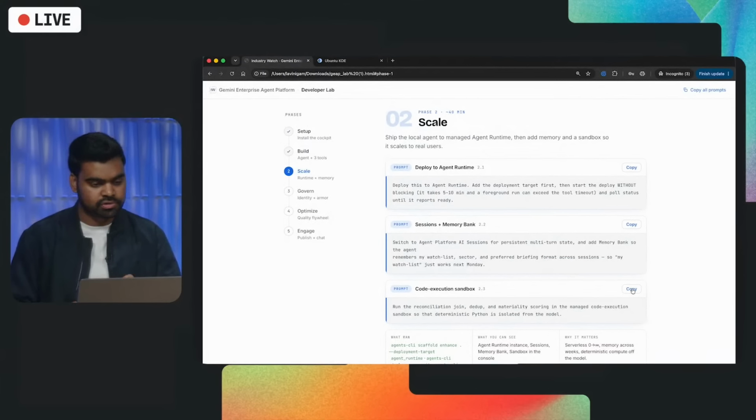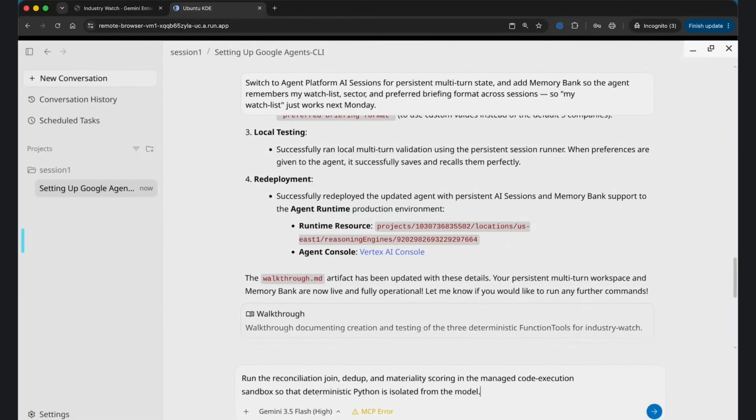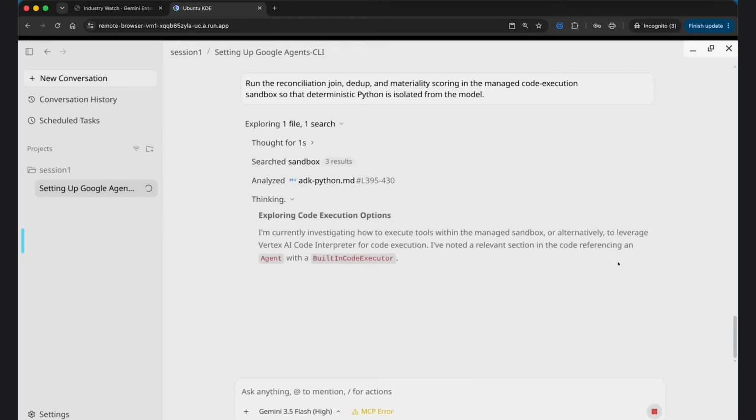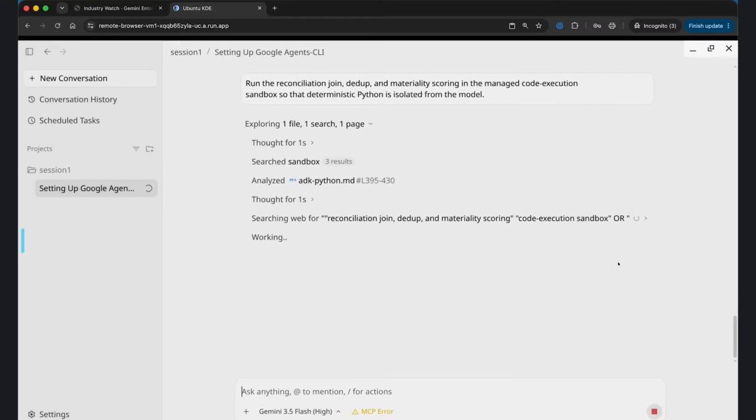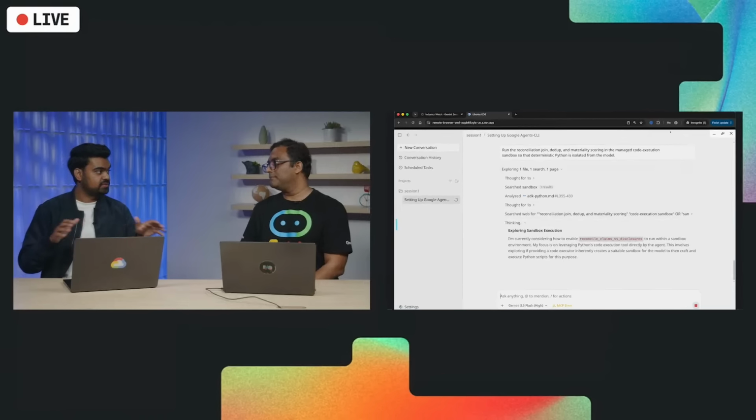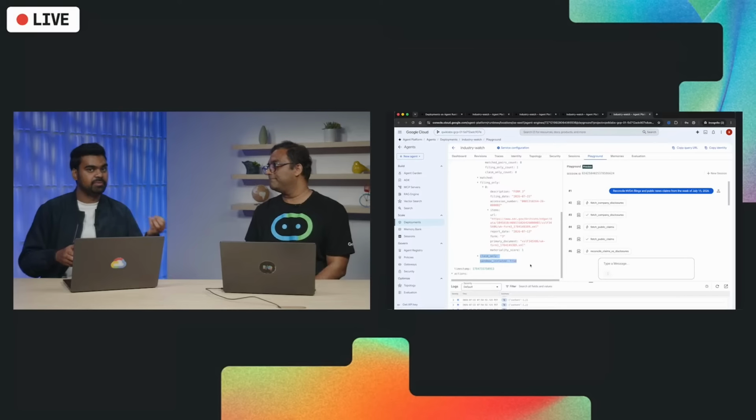Last one, let's move the deterministic work of the model to a code execution sandbox. To do that, here is a simple prompt that I'm going to use. Run the reconciliation join, dedupe, and materiality scoring into a managed code execution sandbox. So the deterministic Python code is outside the model and does not interfere with its processing. And nothing about the agent logic has really changed, right, which is the thing to note. We just went from a script to a real service that's deployed and available for all.